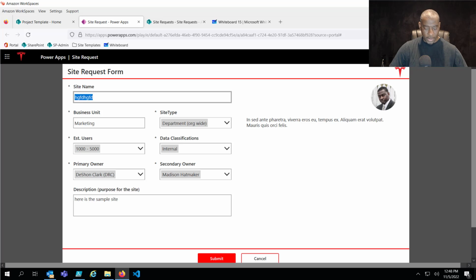With this Power App form, let's just say I need an HR department site, right? Here, my business unit would be human resources. Ideally, this would be, and I'm actually surprised this is not a drop down. Ideally, this would be a drop down versus freeform text, allowing them to select it, because in your organization, you have a finite list of business units, so why not make that a drop down?